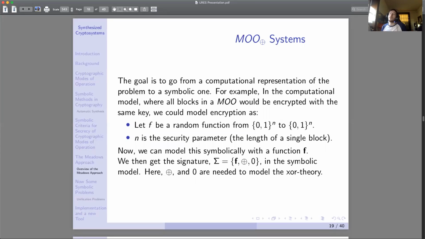The goal is to go from a computational representation of the problem to a symbolic one. For example, in the computational model where all blocks in a MOO problem would be encrypted with the same key, we can model the encryption as here. So a computational model is usually like symbols with hands, and the symbolic one is something easier to be read by a computer, and so that's why we're transferring to that one.